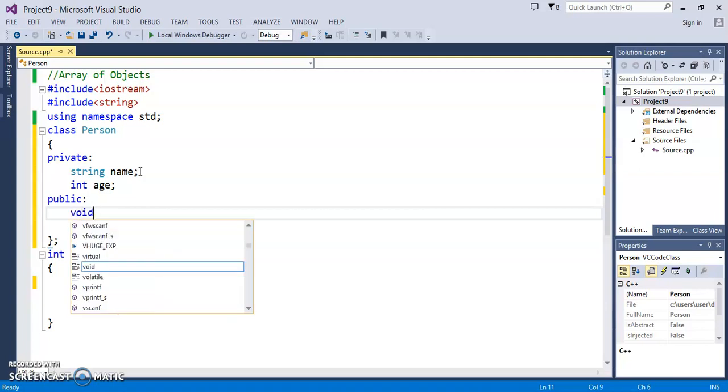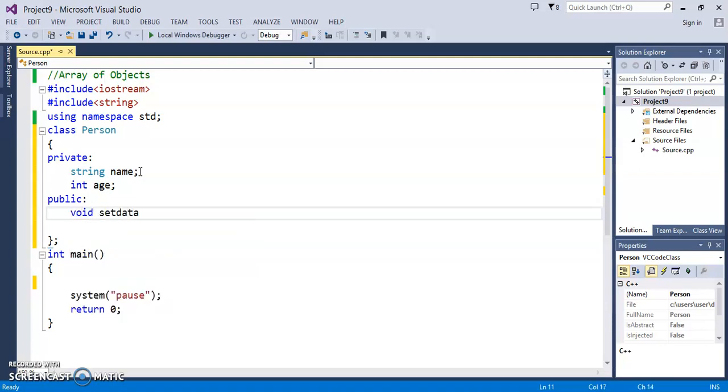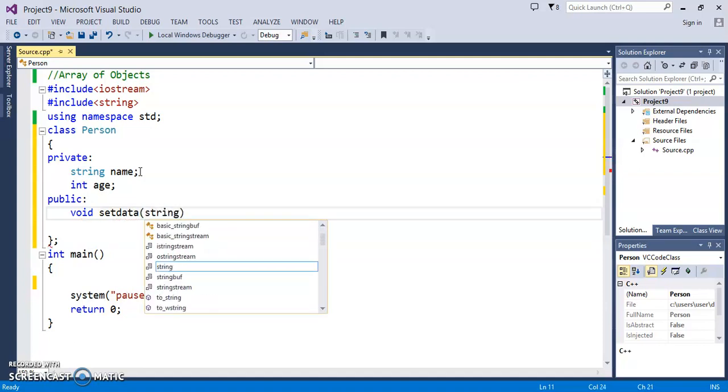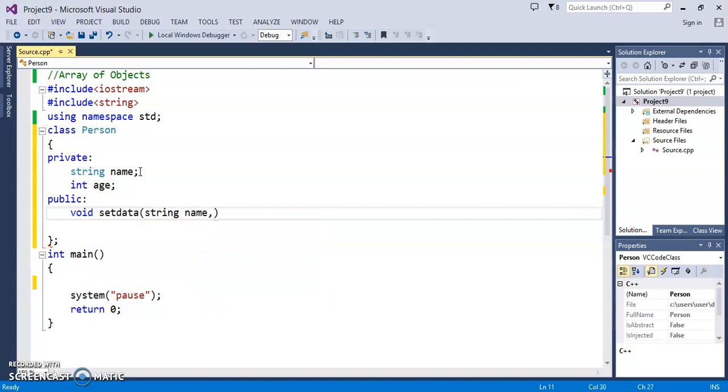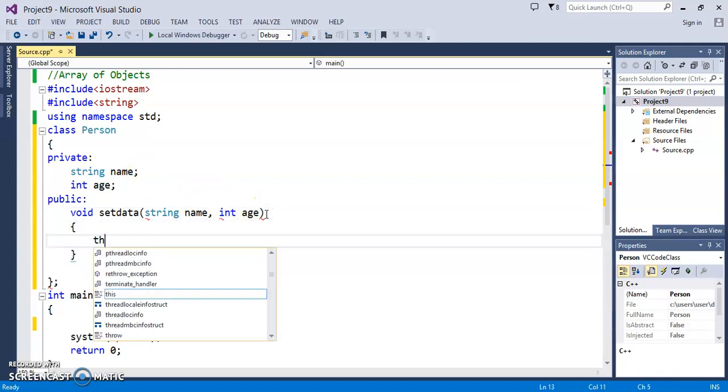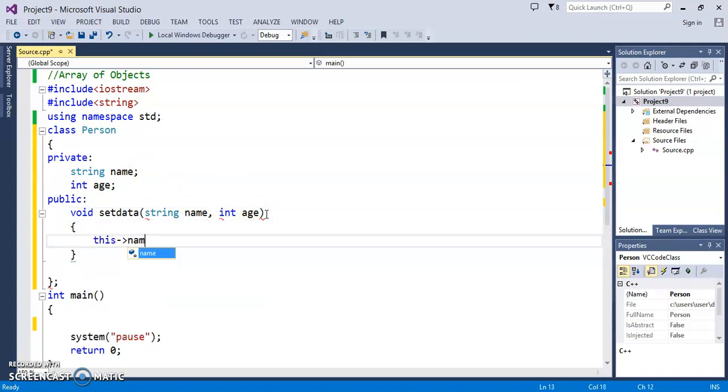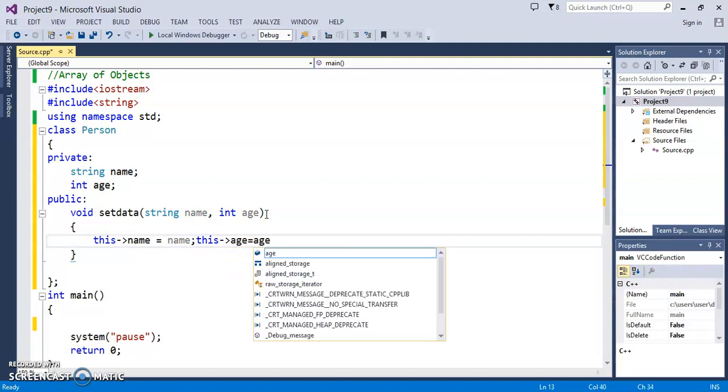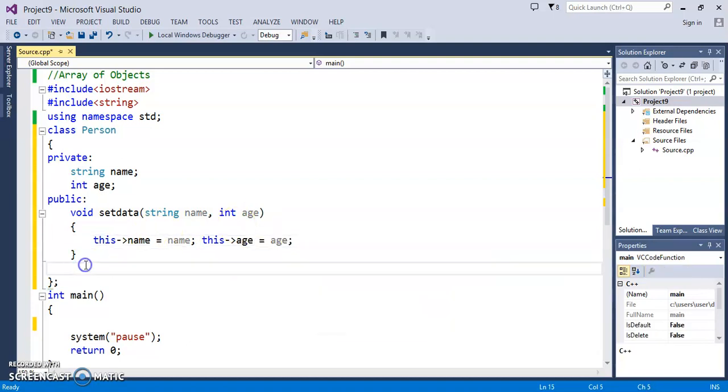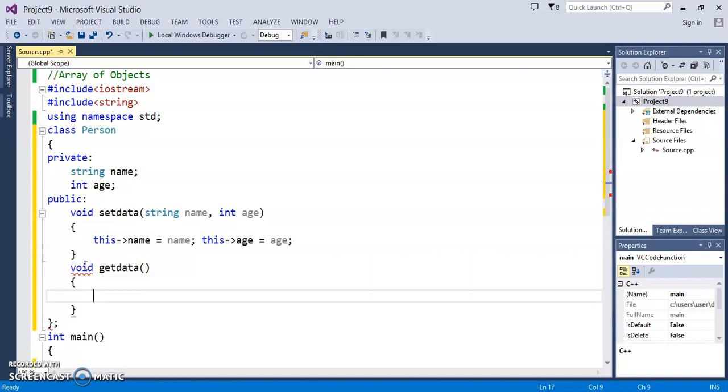The first one is void setData, and this has two variables just to set initial values of name and age. So we define this function setData: this name is equal to name, and similarly this age is equal to age. And another function is just to print these values. Let's say the function name is getData, and this will print the values for name and age.